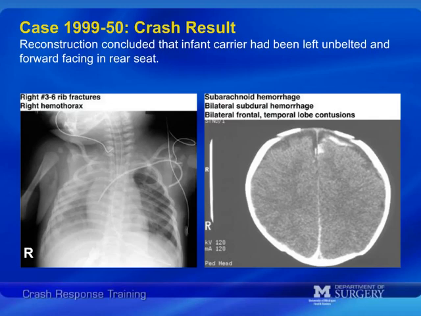The result was that this child ended up with fractures to rib 3 through 6 on the right, as well as a hemothorax, which is bleeding into the chest, which you can see here by this wider area here within the right chest cavity. Remember, in an X-ray, you're looking at from the front, so the left side of the X-ray is the patient's right, and the right side of the X-ray is the patient's left. You can see, in addition to that this child sustained very severe head injuries, including a subarachnoid hemorrhage, bilateral subdural hemorrhages, and bilateral frontal and temporal lobe contusions.